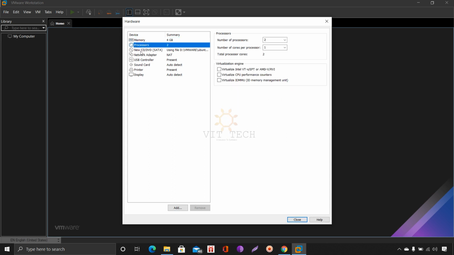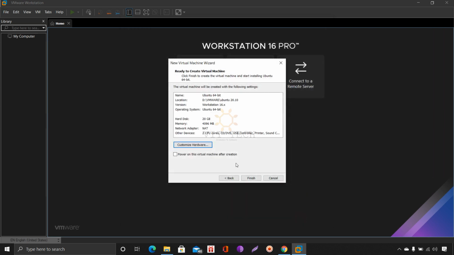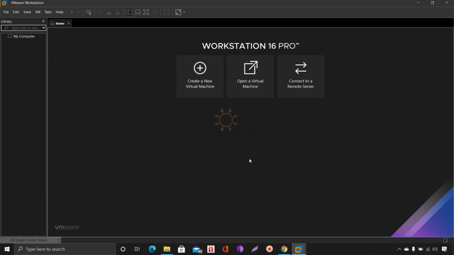So like this processor, you can select the number of core processors, how much you want, and file size, everything. Where is the location? This is the location. This is not the location. This is for that OS location. Okay, close it. Then click finish. It will start installing.